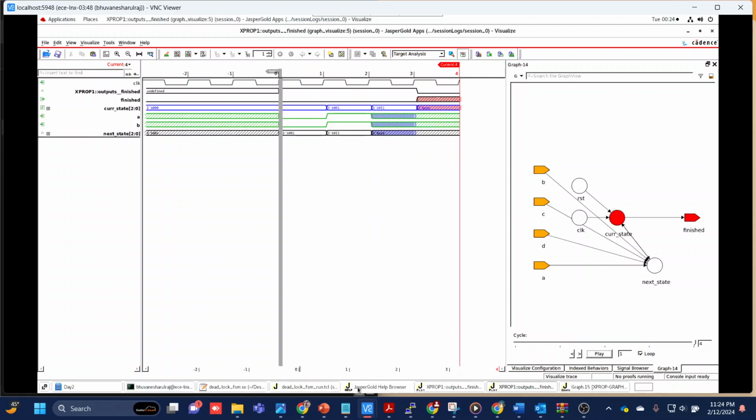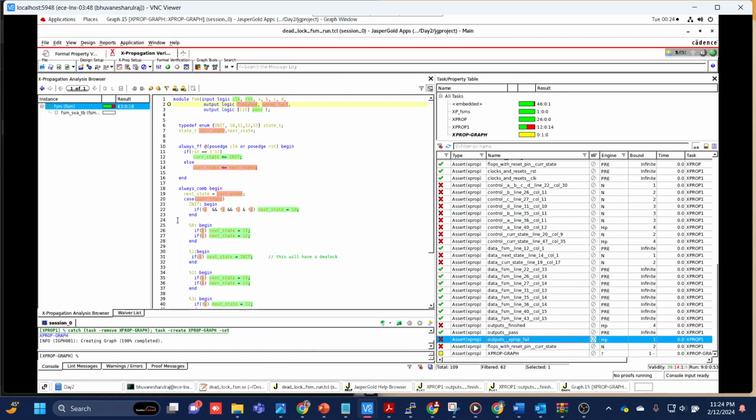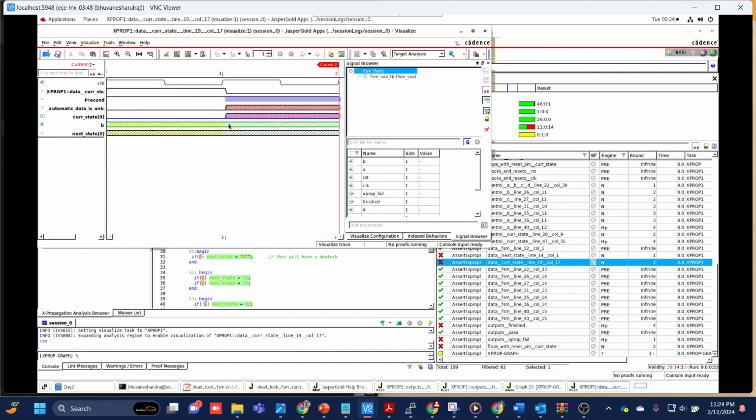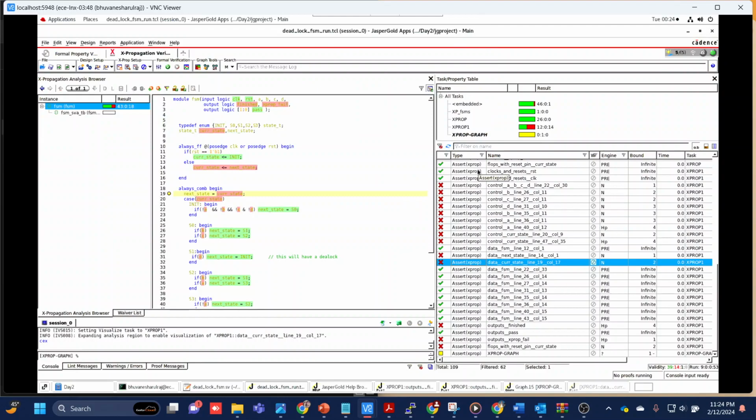And I believe this will be useful for you. Following this, you can click anything and then go and look into that, visualize it. Whenever you visualize it, it starts from A or B or C or D because of our signals. So this is all, guys, what I wanted to share with you today: how to use the Xprop verification tool and how to do this.